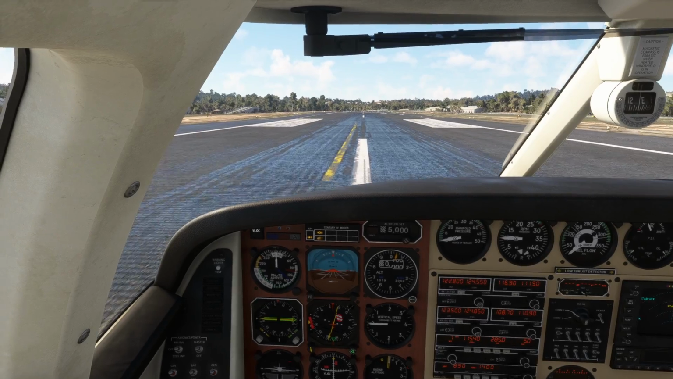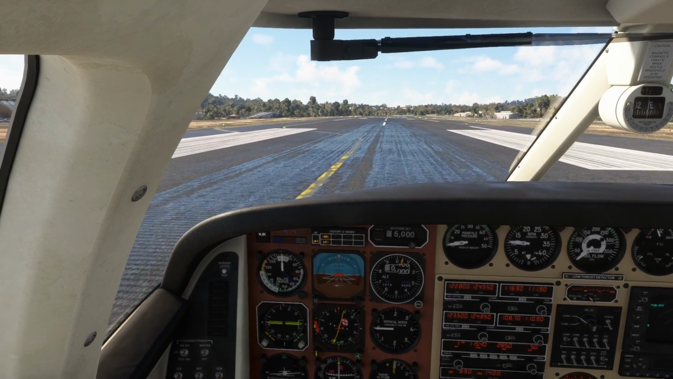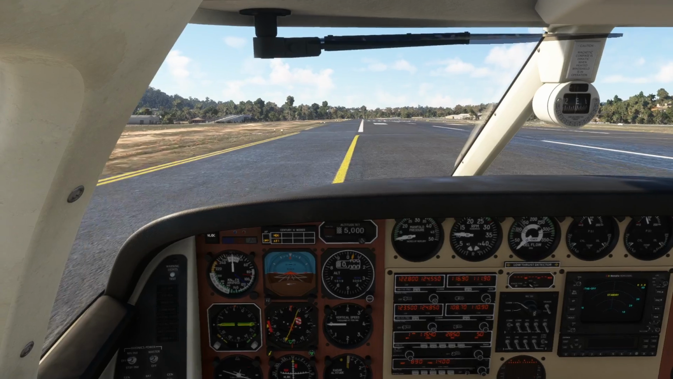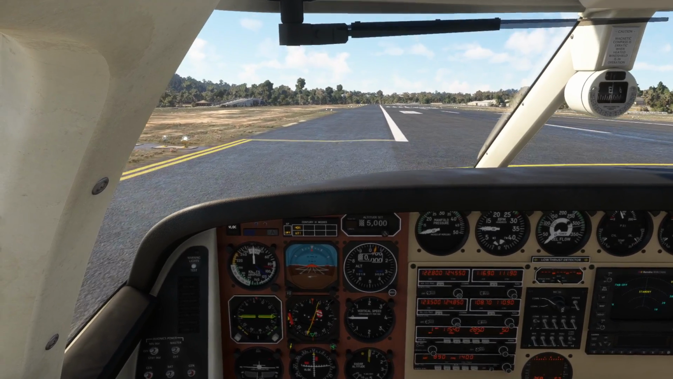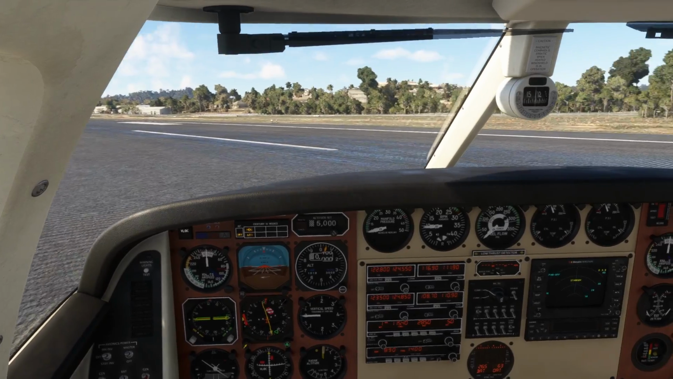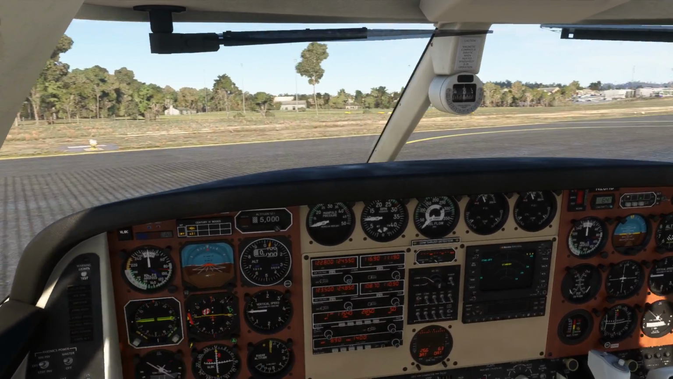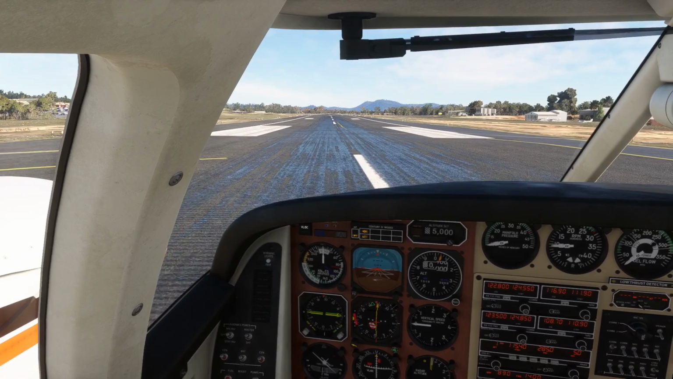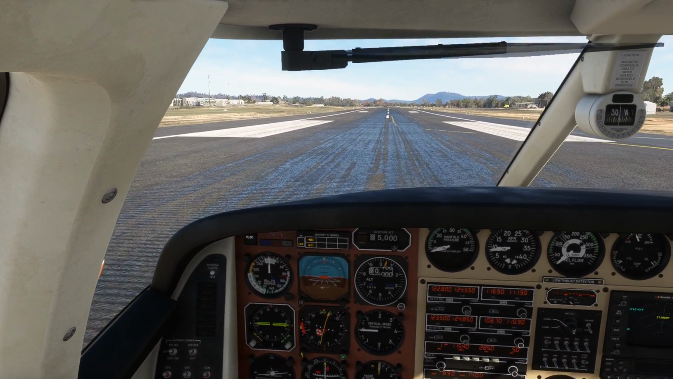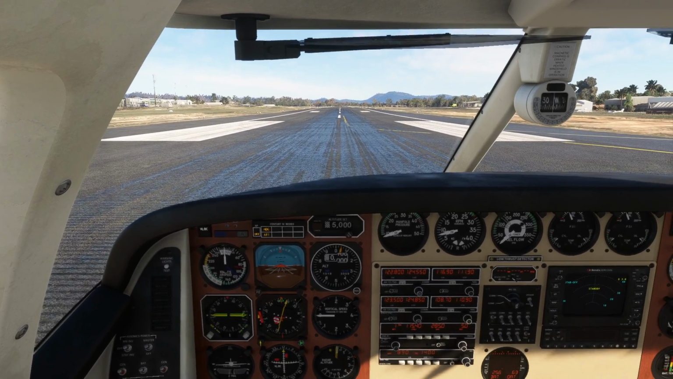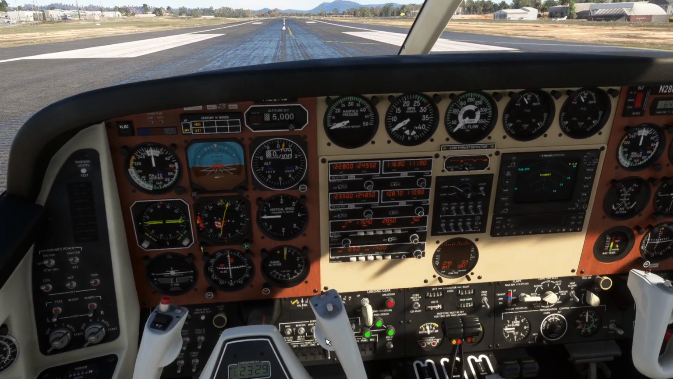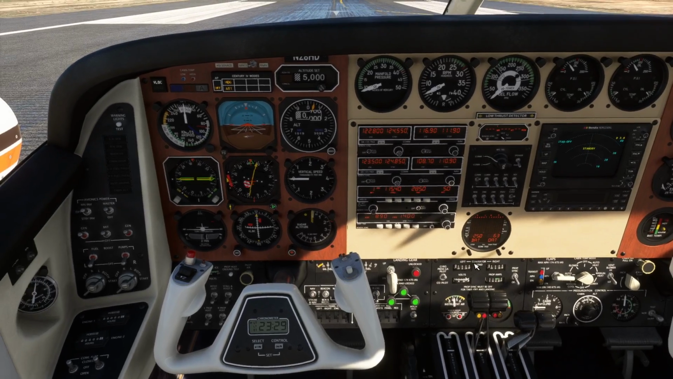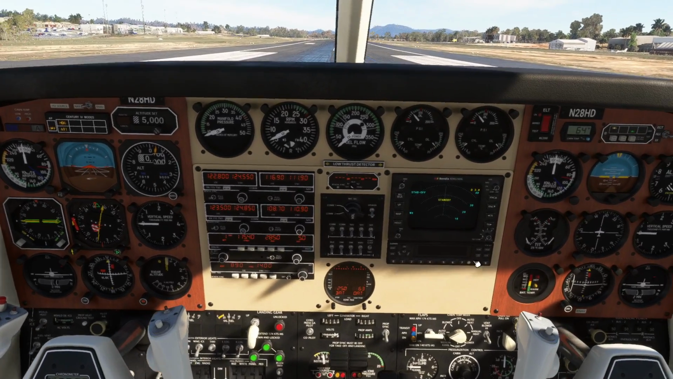Okay, so we're going to turn around shortly. So you can see the lines here help you guide the aeroplane to a point at which you can turn around. So we'll do it here. We'll get ourselves lined up. Okay, so we've got maximum on the propellers, fully rich on the mixture.